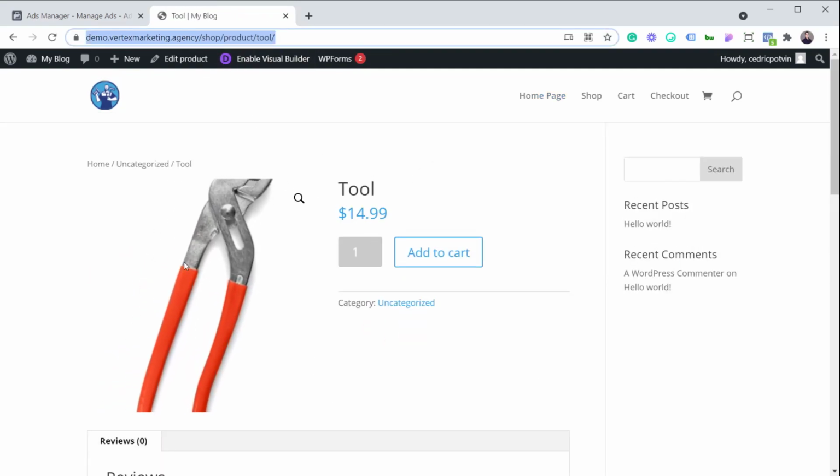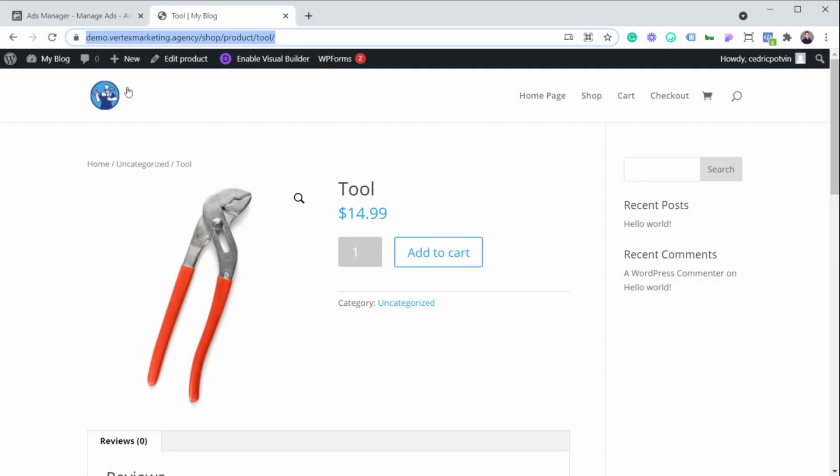And let's say that was the ad and the product I was promoting in my ad, I would put that exact URL and it would bring the user directly on this page.